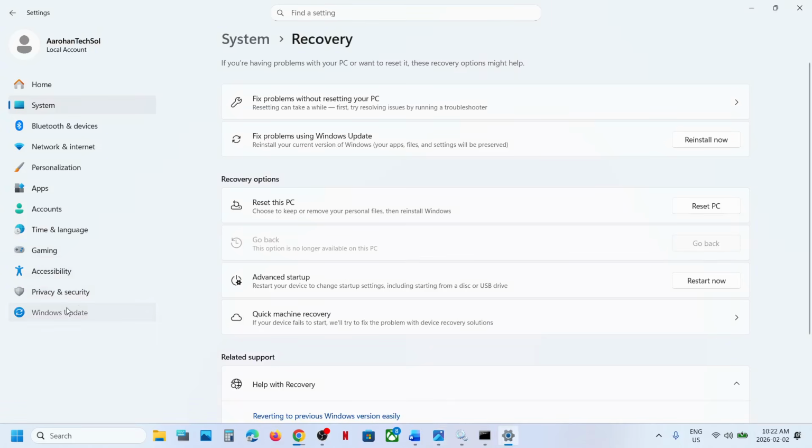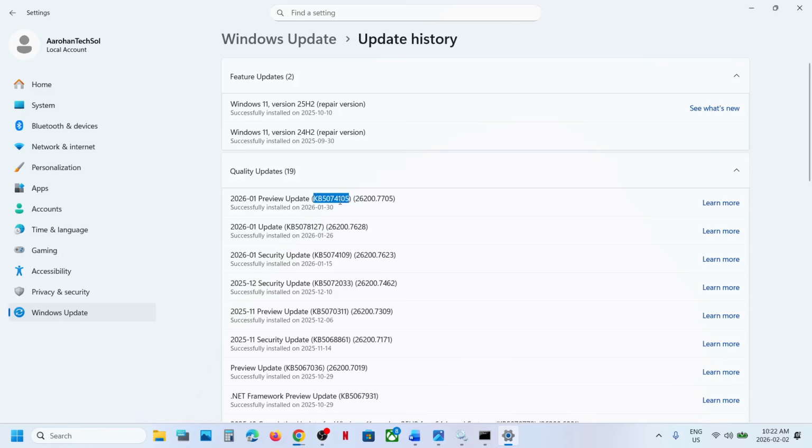So one of the steps shown in this video should help you to install this update successfully on a Windows 11 computer. So that'll be all.